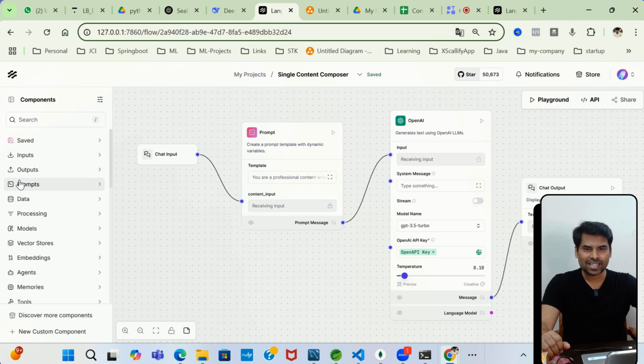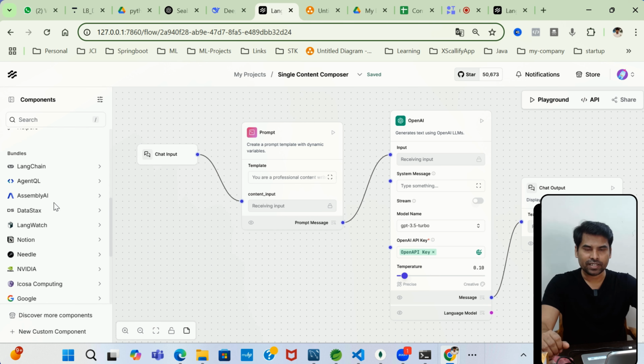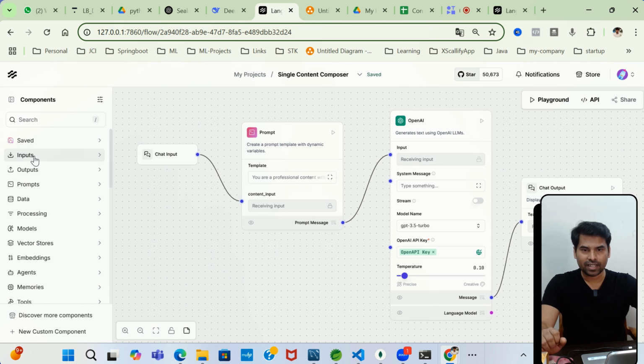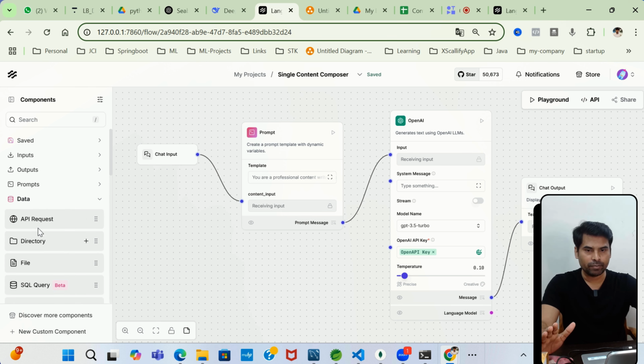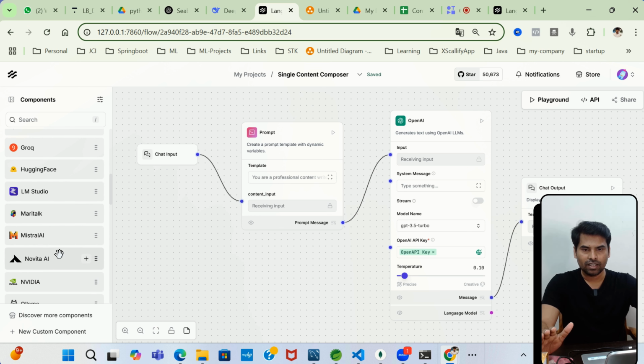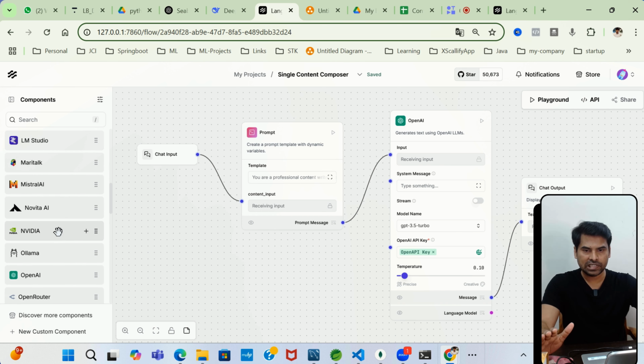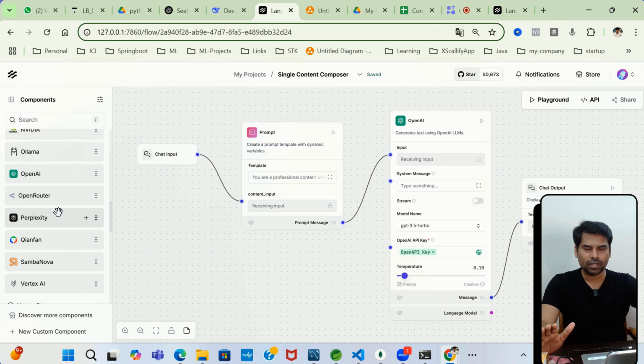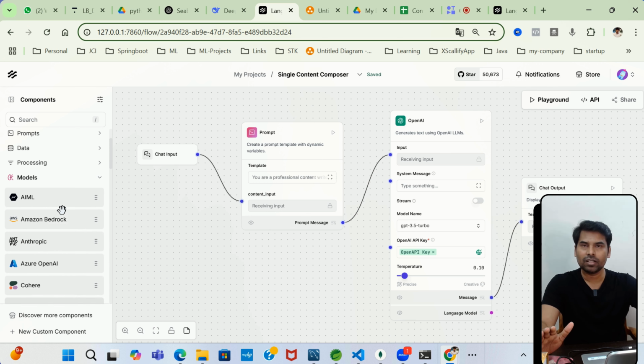Okay, so it has a lot of components. It has a lot of ready-made components like prompting, data. You can connect to multiple data sources, you can make a request, you can do a lot of processing. Okay, there are a lot of components there. You can create multiple models. You can connect with AI models like Mistral, NVIDIA, Llama, OpenAI, DeepSeek. All the AI models, LLMs are available. You can connect with them.